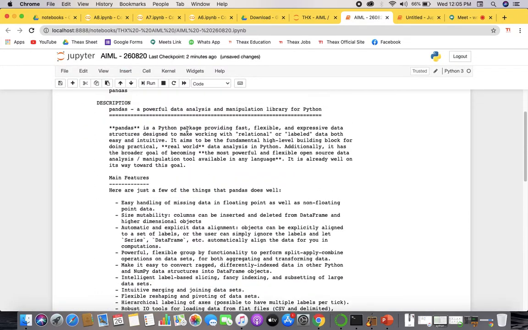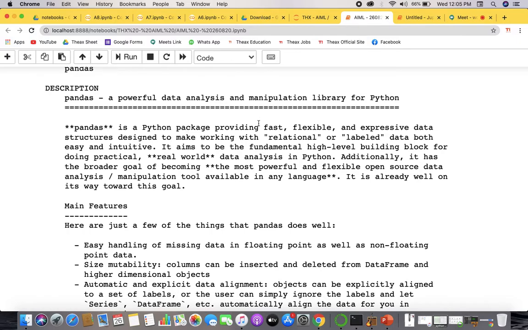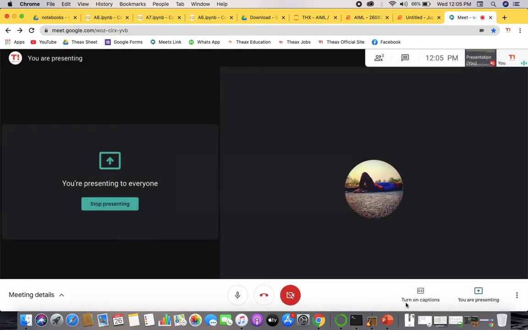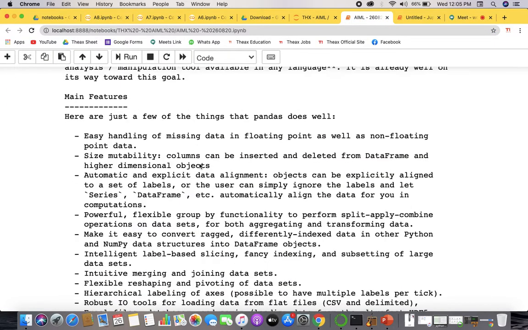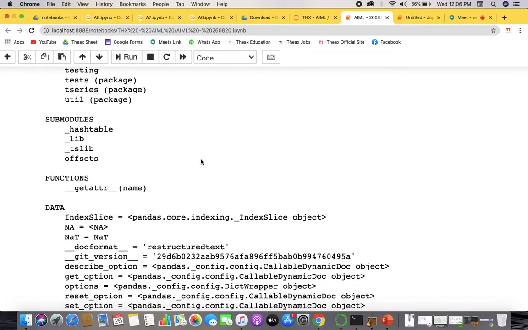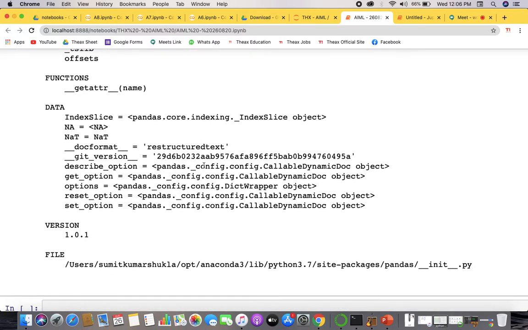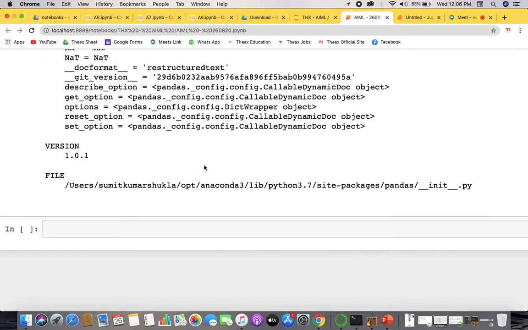So what is this pandas? It's a Python package providing fast, flexible and expressive data structures designed to make working with relational and labeled data easy. Basically you have two kinds of data: univariate data and bivariate data. Univariate data is where you work with only one variable, and when you work with more than one variable, that is bivariate data. We'll be focusing on series and data frames. Okay, fine, so let's start.